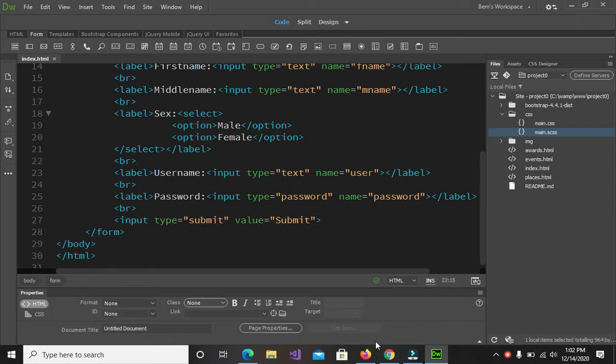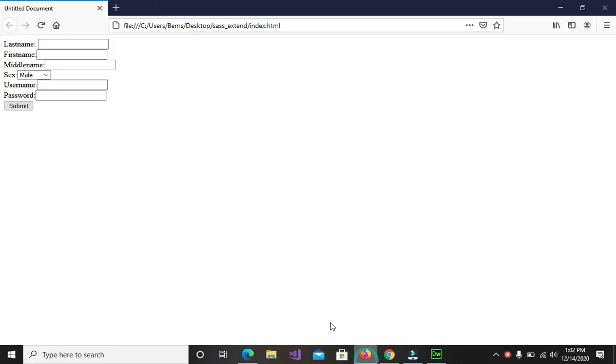So let's go to our browser to see how it looks in our page. This is now the preview mode of our HTML document. What we will do is apply a similar style to all labels, but we will put emphasis on our username and password. Okay, so let's start. Let's go back to our Dreamweaver.